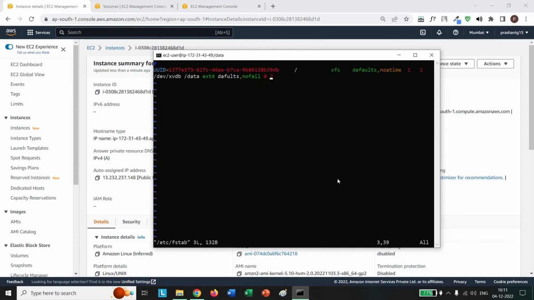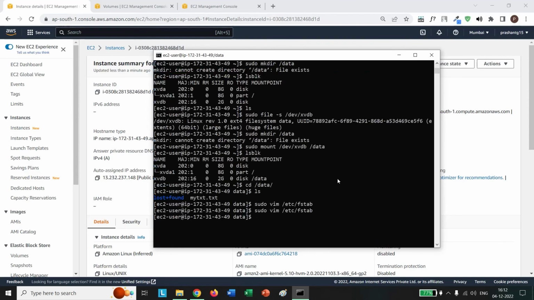okay, the default spelling is wrong, that's why it's giving us an error. So we'll just quickly make the changes. Defaults, nofail, then :wq.